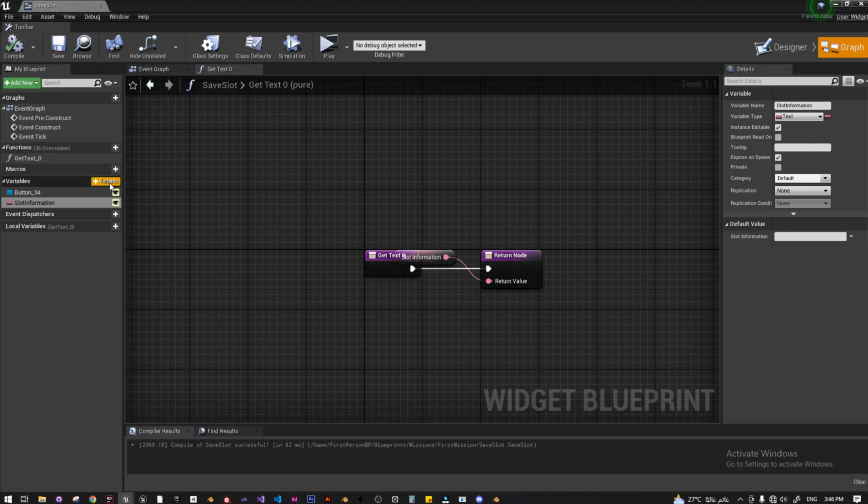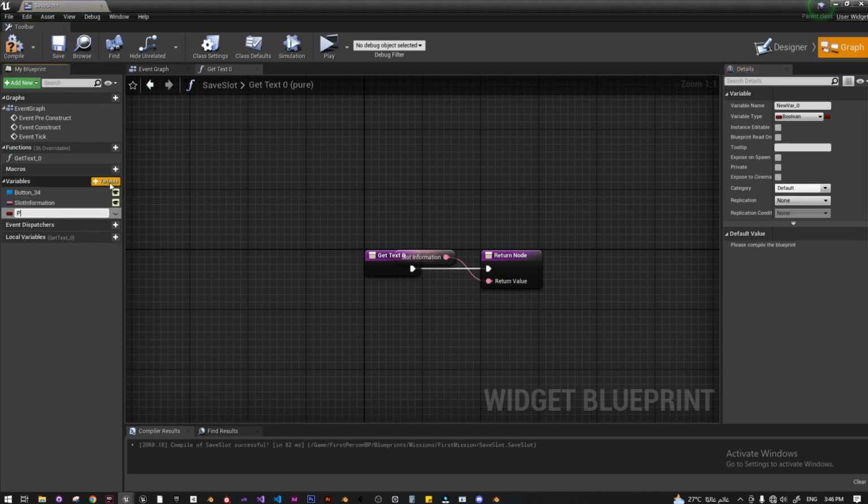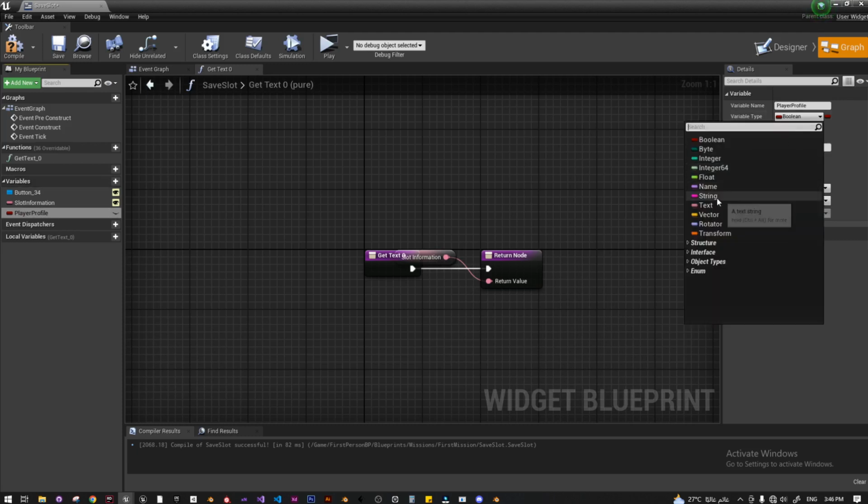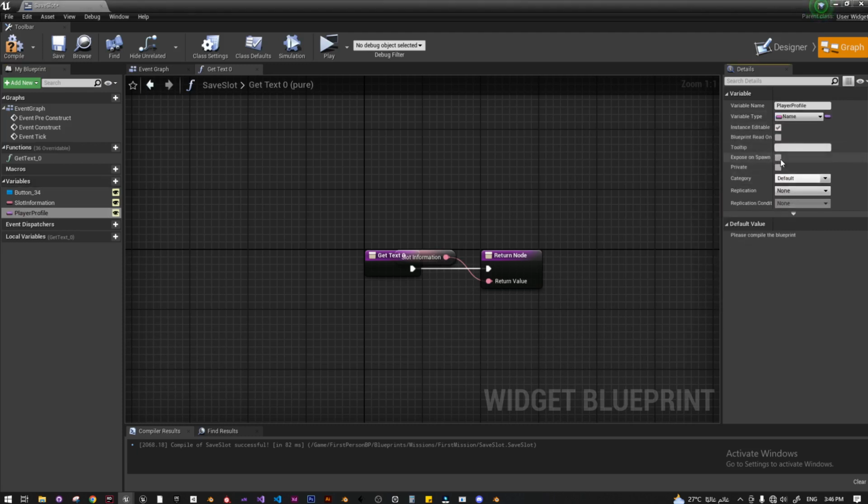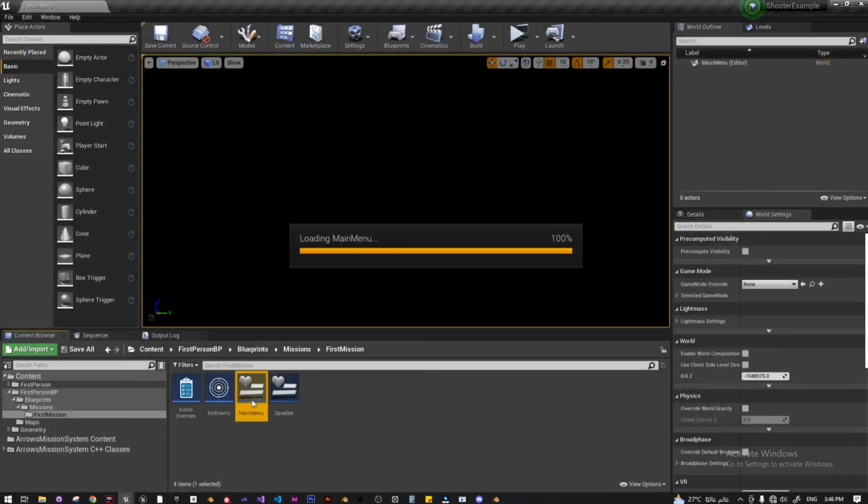Compile and save, and we need to add another one called this player profile, and this is going to be a name. It's going to be exposed on spawn. Until now we still didn't use the system, but I'm going to use it right now.